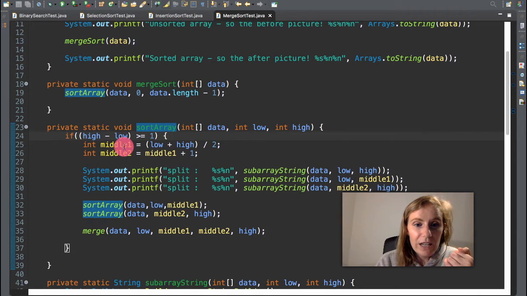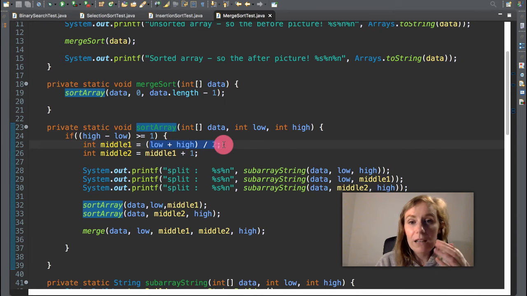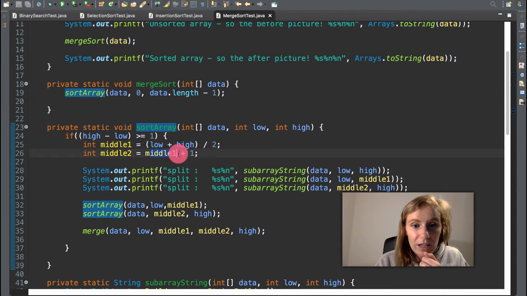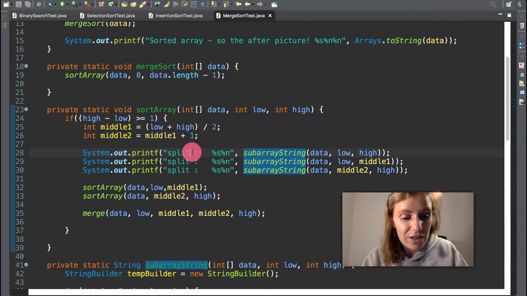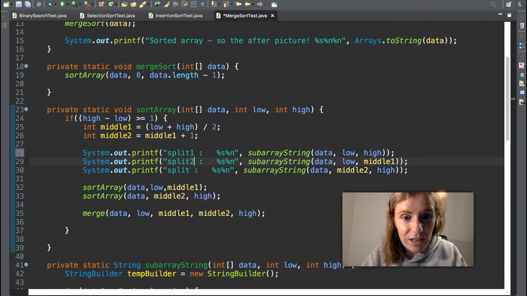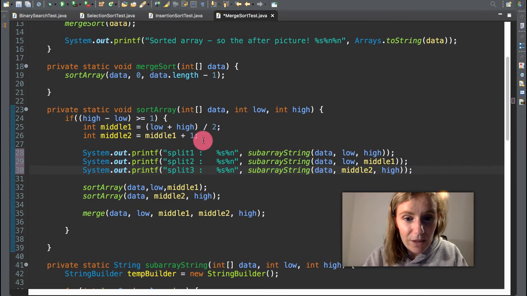So here we have our int middle, which is going to take the middle of the array. Then we have our 1 element over, and we print out our split. So if I say here, this might be easier to see the split 1, 2, 3, might be easier to look at.